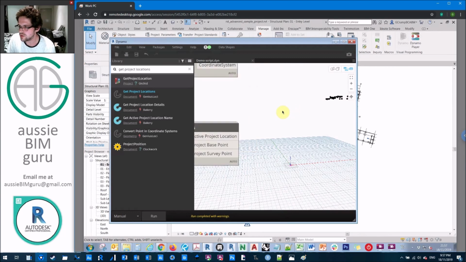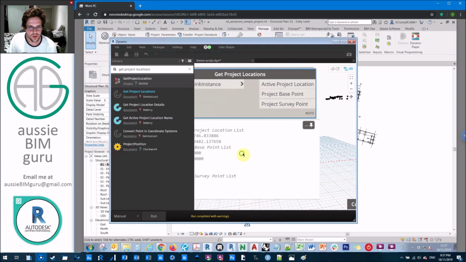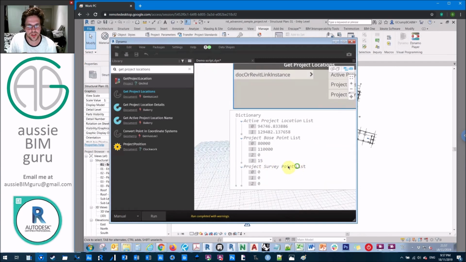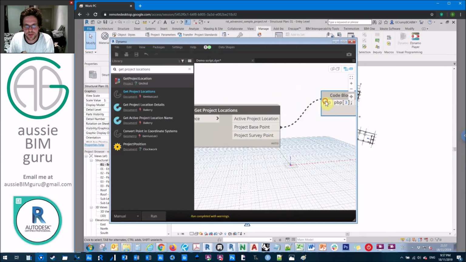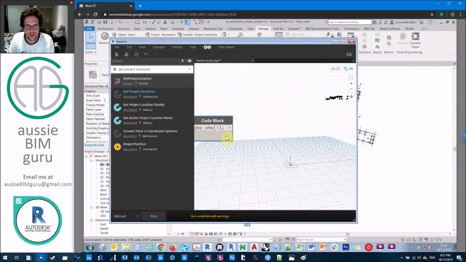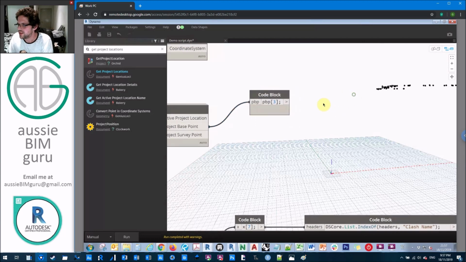So what we'll do now is take the project base point rotation, which is at index, I think, it's at index 3 of the project base point list, which it is. So I'm just going to say project base point index 3. I'll just refer to it without a variable. I'm just going to take the project base point, run this, and I should get a number, which in this case is 15, which is correct. So that's my rotation to true north.